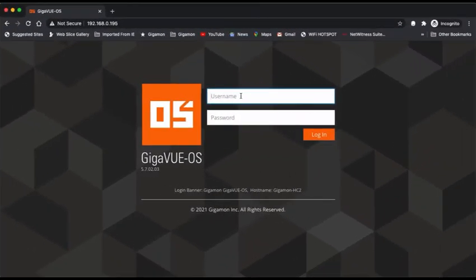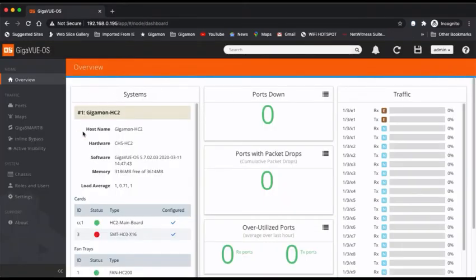We're at the HC2. I'm going to go ahead and log in as admin and type in the password. And you can see, again, the version that this one is on is 5.7.02.03. And that was released March 11th of 2020. But I'm going to go ahead and get us, as I said, to the most recent long-term stable, which is 5.7.05. So in order to do that, I'm going to come over here on the left-hand side.